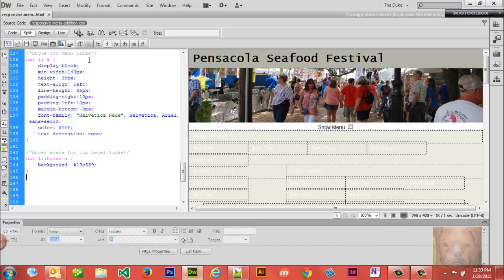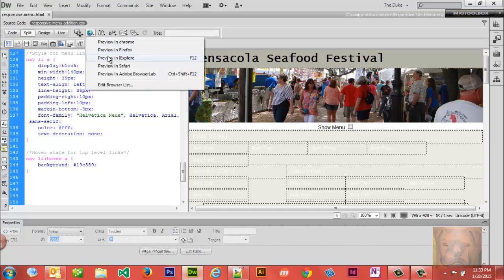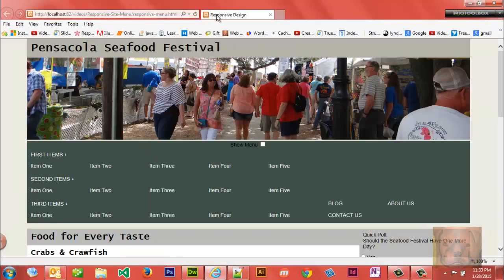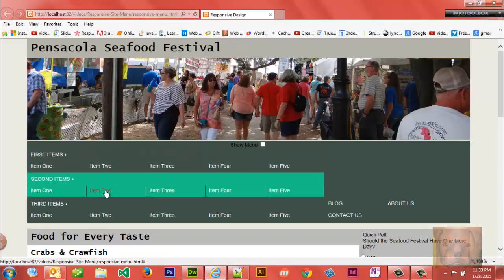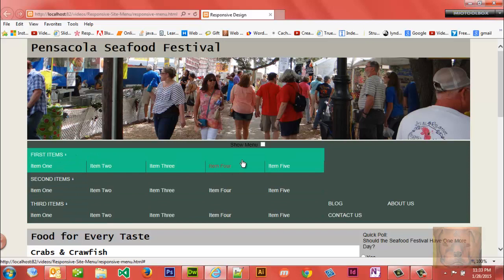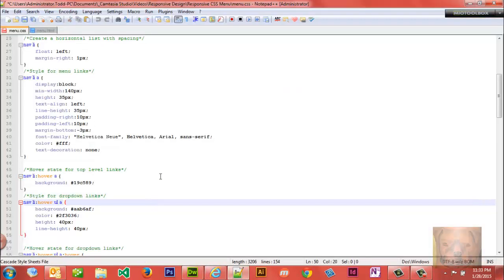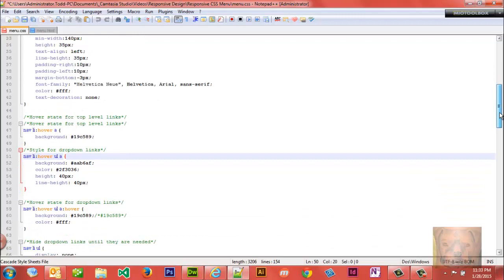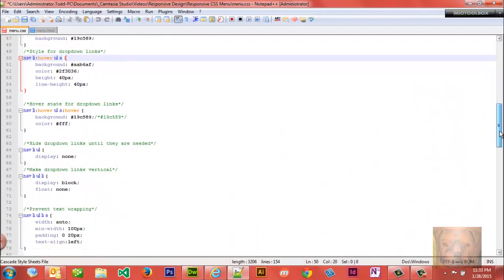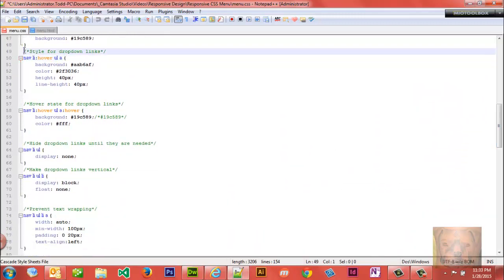And if we look at it right now, this is what we got. There's the hover color for the background. We got a little bit of styling. We haven't even triggered that yet with CSS. And we're going to start working with the drop downs and children. Let me see. We're going to start right here for drop down links.